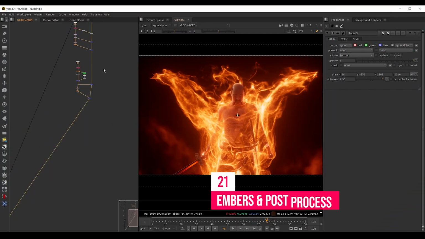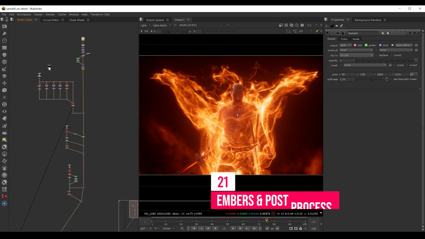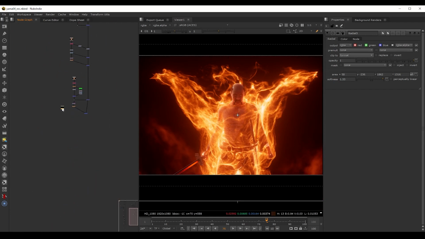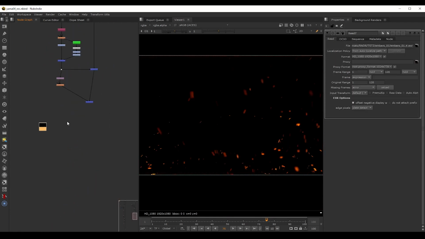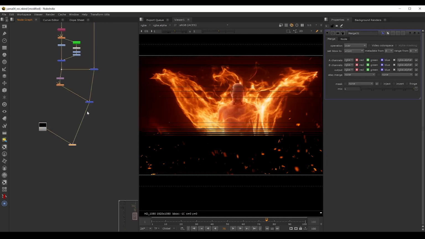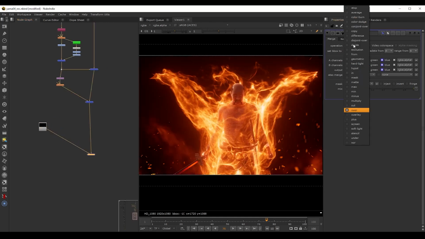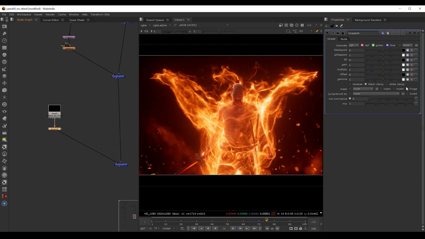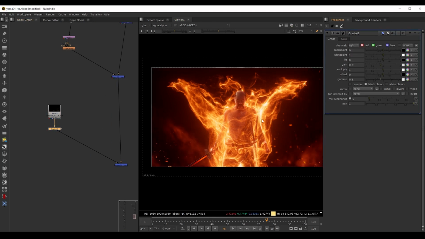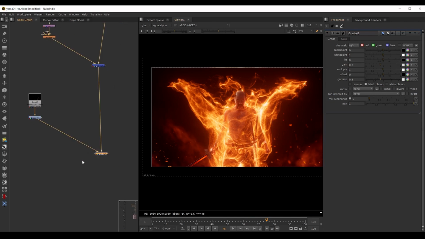And from here we can bring our Embers layer as well. So here I have the Embers, and this will be a simple plus operation. So I will just drop down a merge, and we can set operation to plus. And let's add a grade node here, and I might want to decrease the gamma and maybe the gain a little bit. But we don't really have to spend a lot of time on this layer because I think this looks pretty good as it is.